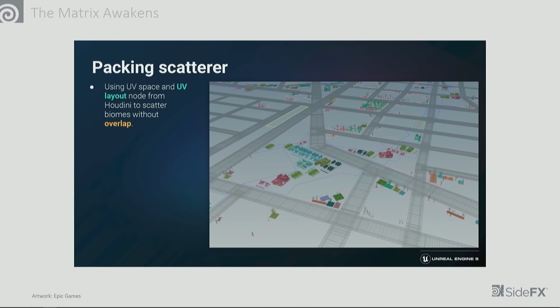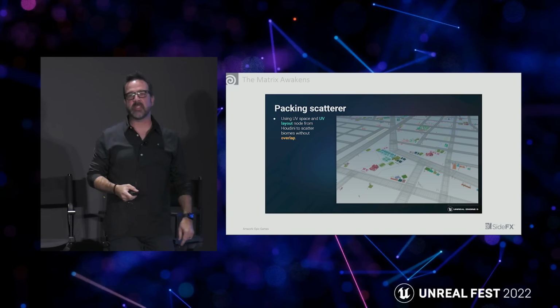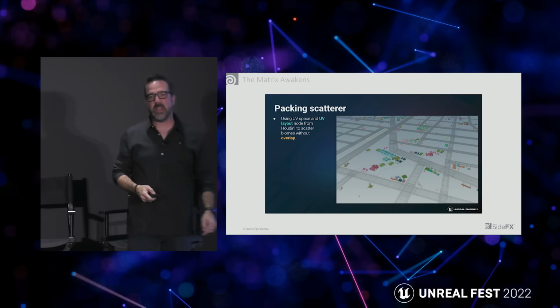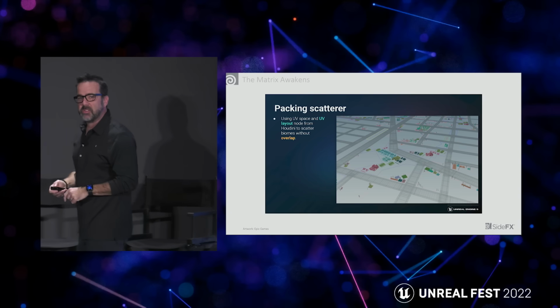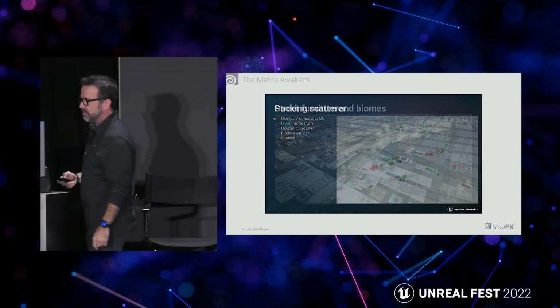And again, you can pack some of that scattering and say, oh, I have this one community, and it fits in here, and that's what I'm going to put there. So it might be a set of buildings. And using our UV layout node, you're able to separate out those areas and decide what goes there.